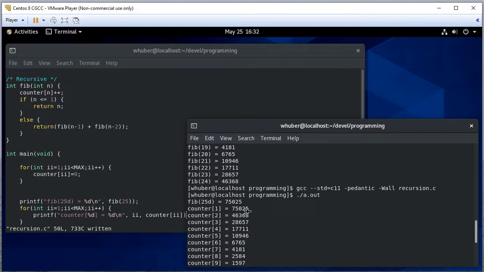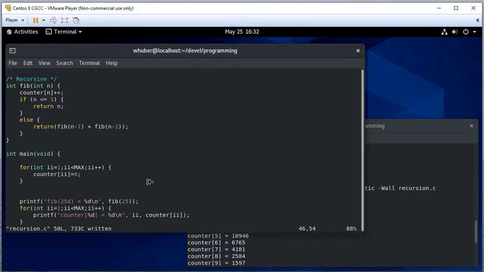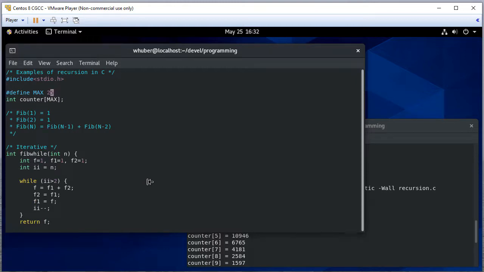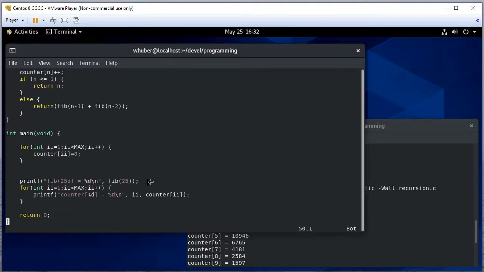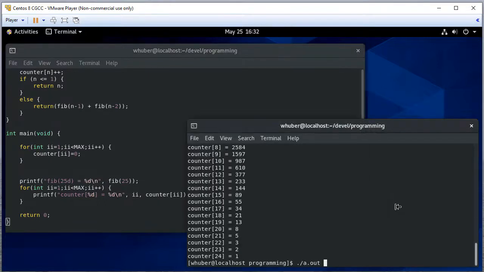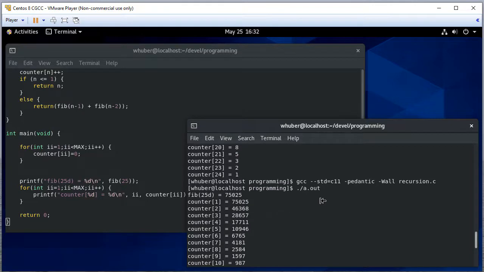I think we need to make counter a little bit bigger. Yeah, that's better. So you'll see that we get the right value here. That's what we would expect. But notice we call counter 1 Fibonacci of 25 times. Notice that those two numbers are equal.